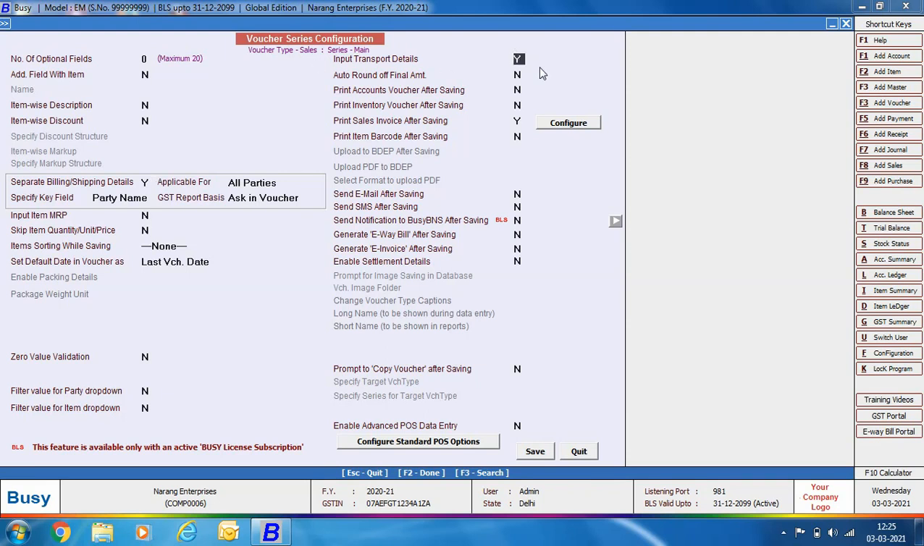Next is input transport details. Specify yes in this option if you want to input transport details during data entry. Under features options, we have also enabled the option of input transport details in local sale purchase. On specifying Y in that data field, the transport details window will appear for local sale purchase transactions also. But if you specify no here in the voucher series configuration, then the transport details window will not appear even in case of local transactions, even if you have enabled the option in features options.